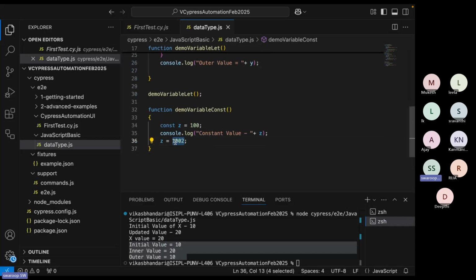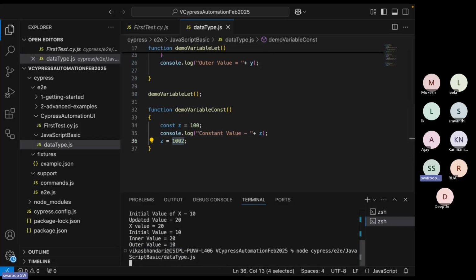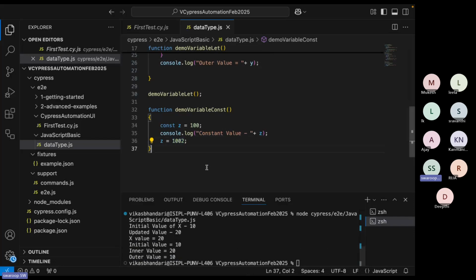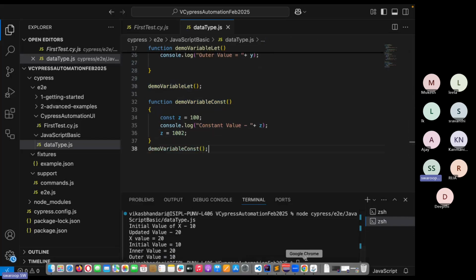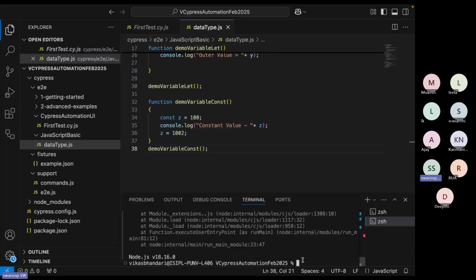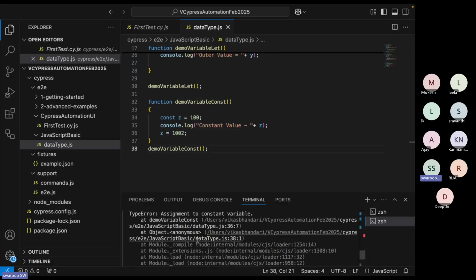The answer is this statement is correct, but when we try to run this code, we will get an error. We are not getting an error because we have not called this function. So let me call this function also, and now we will get an error. The reason is that once you have declared any constant, you are not supposed to assign any new value to that constant variable.